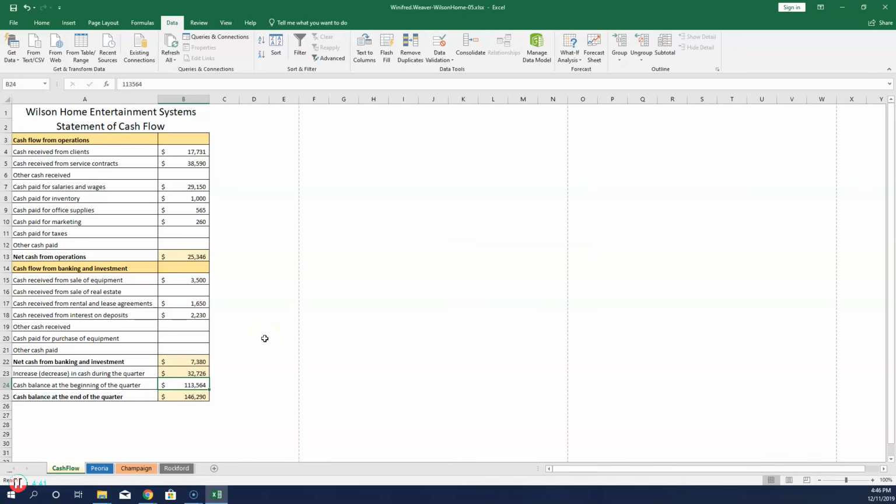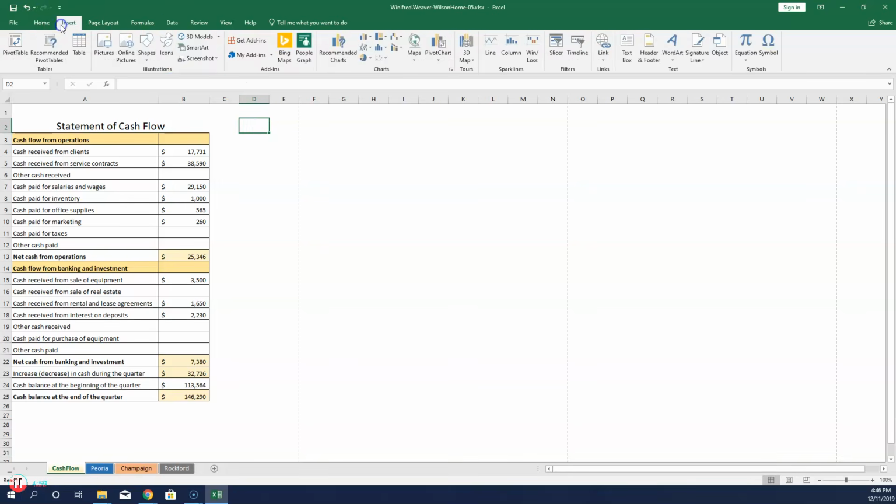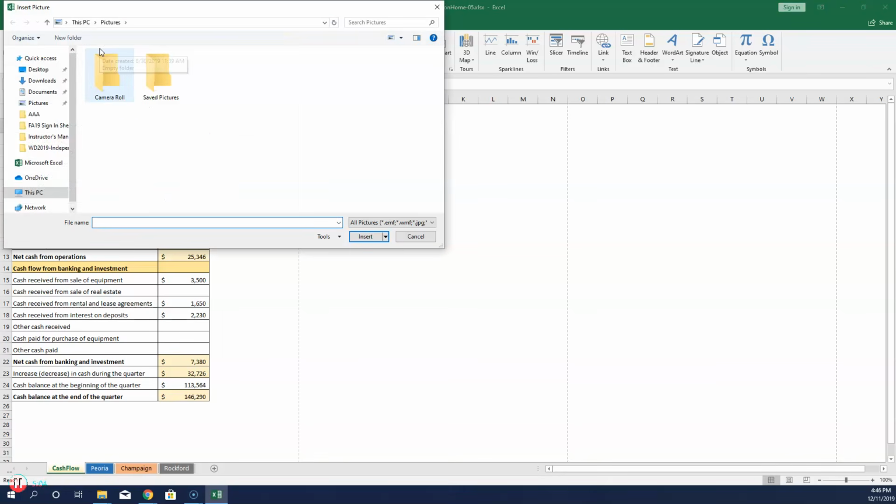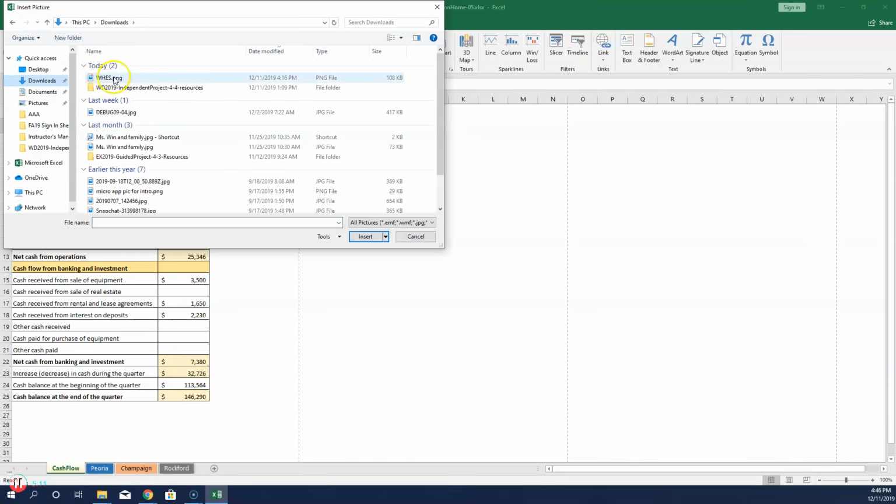Step 8 says insert a picture from a file. Delete the contents of cell A1 on the cash flow sheet. So make sure we're on cash flow, click on cell A1 and hit delete. Click cell D2. Click the Pictures button. So we go to the Insert tab, go to Pictures, and find and select WHES. So we downloaded that as one of our resources. WHES PNG. I'm going to select Insert.